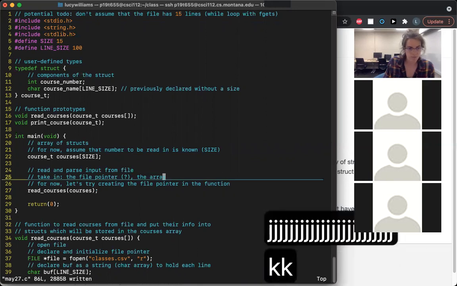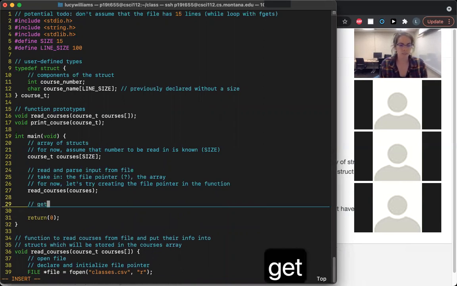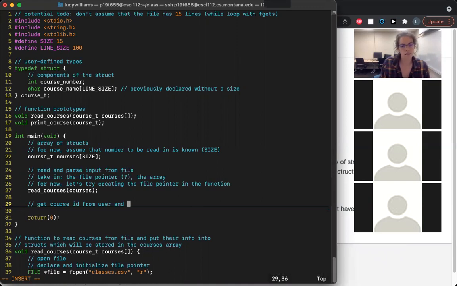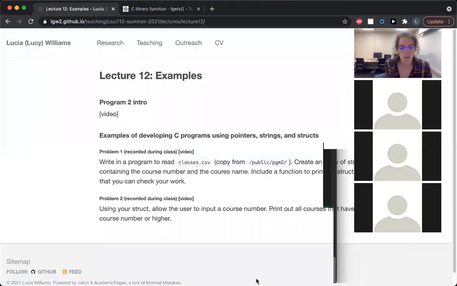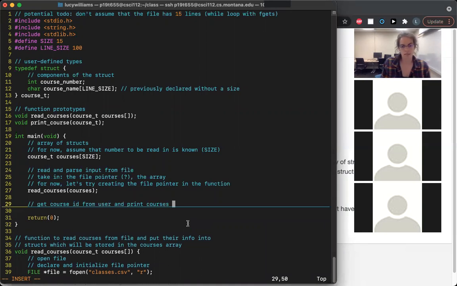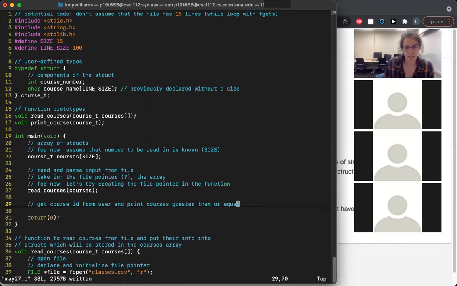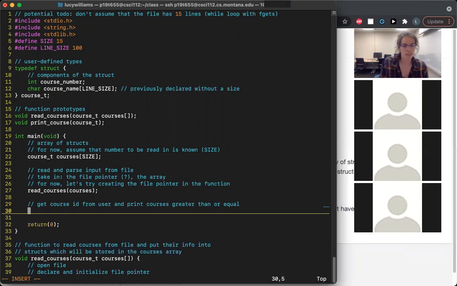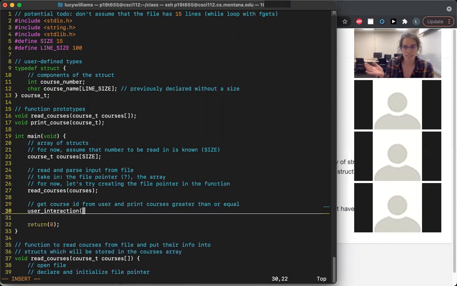But so now we want our user to be able to input a course ID. So we've got our nice organized main here already. And so maybe get course ID from user and print courses. Did we say less? Course number or higher. Greater than or equal. So I think it would probably be nice to just do this in its own function. So maybe I'll call it user interaction, with sort of the idea that in your own program too, you could extend this to do all the user interaction.